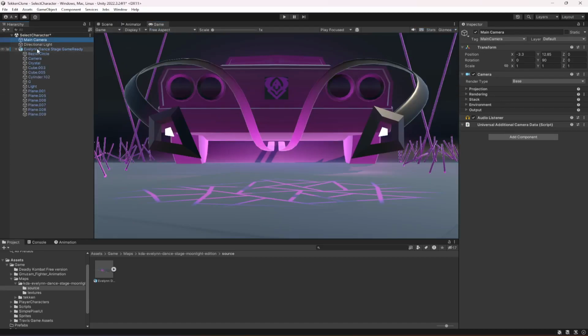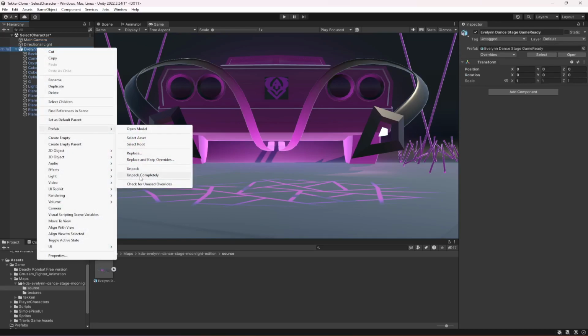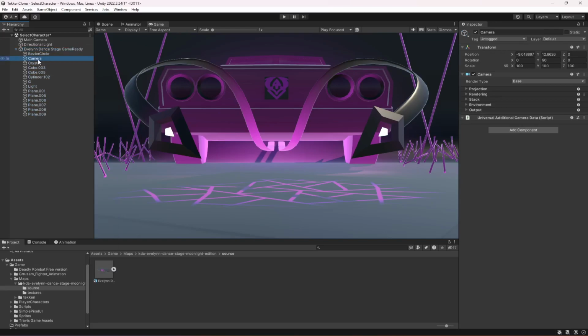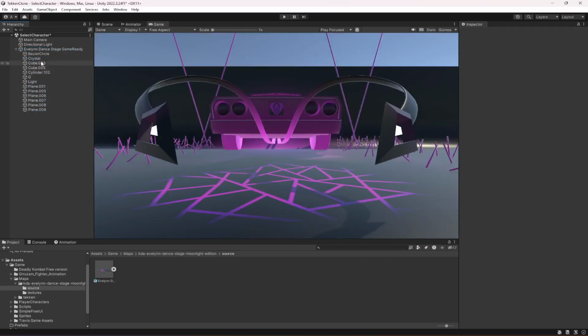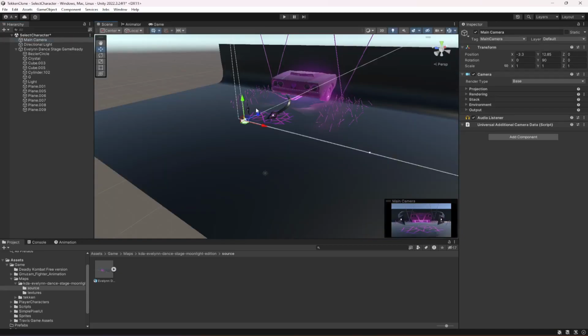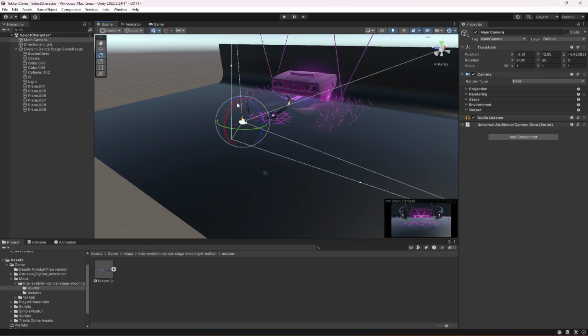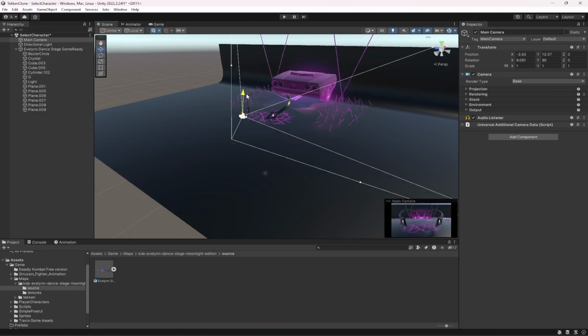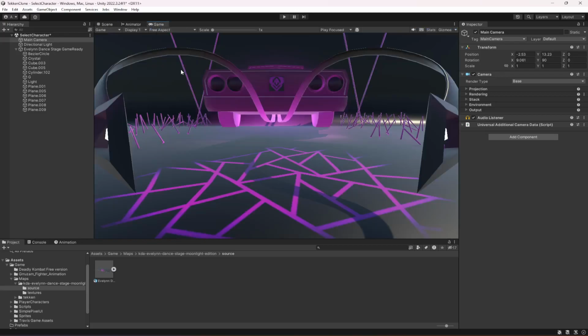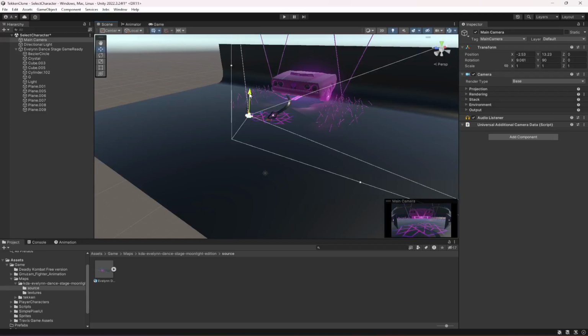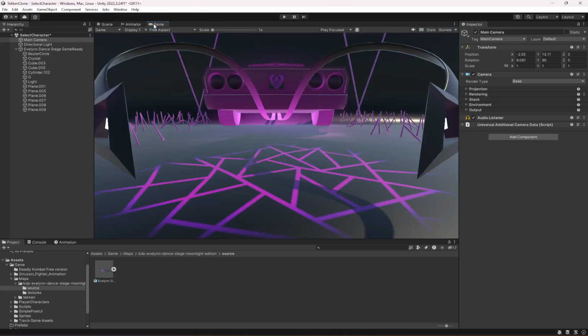If you open up the Evelyn dance stage, click on prefab, click on unpack completely and delete this camera, because we don't need that camera. We need our own camera, which is this one. Now I will have to move this camera a little bit down like this, and move it up a little bit, and when you move it up, move it forward like this. Now in here we will show our characters. Let's move it down. Okay, that's it.